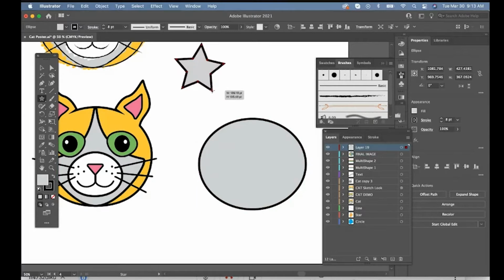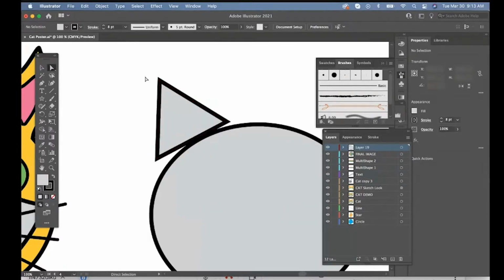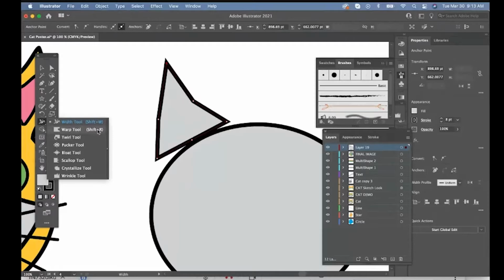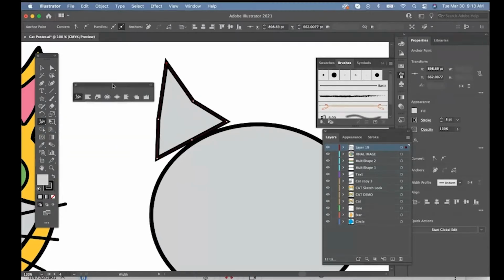Select the star, hit the down arrow. There you go. I have a triangle started for the ear. Then what I could do is go to the white arrow tool. I could move this around a little bit. Kind of gives an edge to the ear if you wanted to. And then you could go into this width warp area here. You could click on this if you wanted to try this.